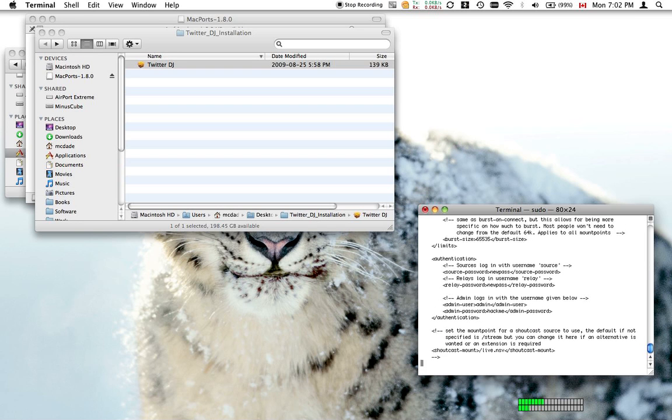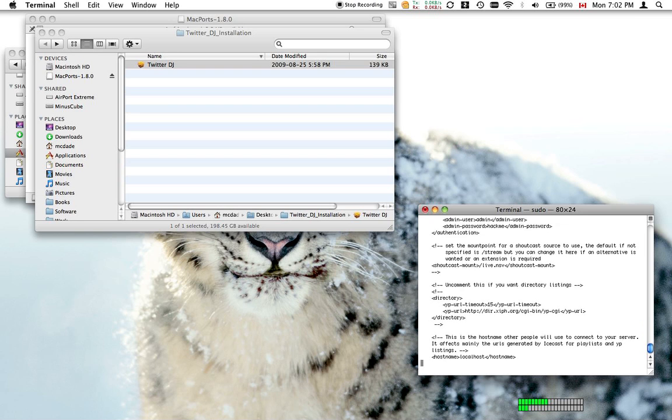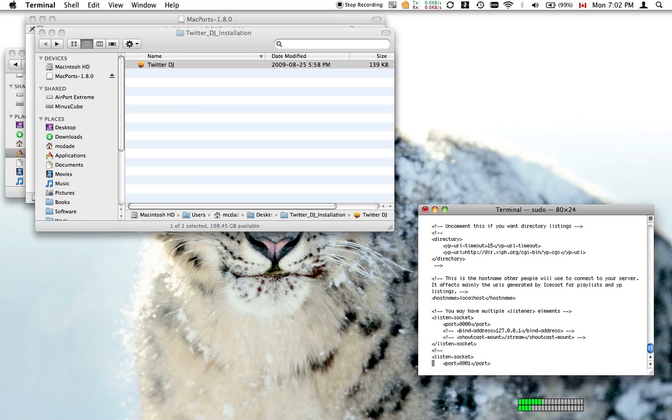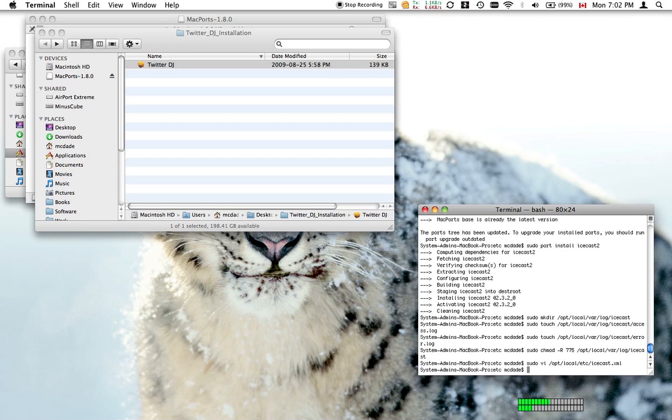At this point, I'm going to leave everything else as defaults. There's nothing else you really need to change a whole lot here. It's just going to run on the local loopback and on port 8000, which is the standard default. So I'm going to save and close this file, and I'm done with that.